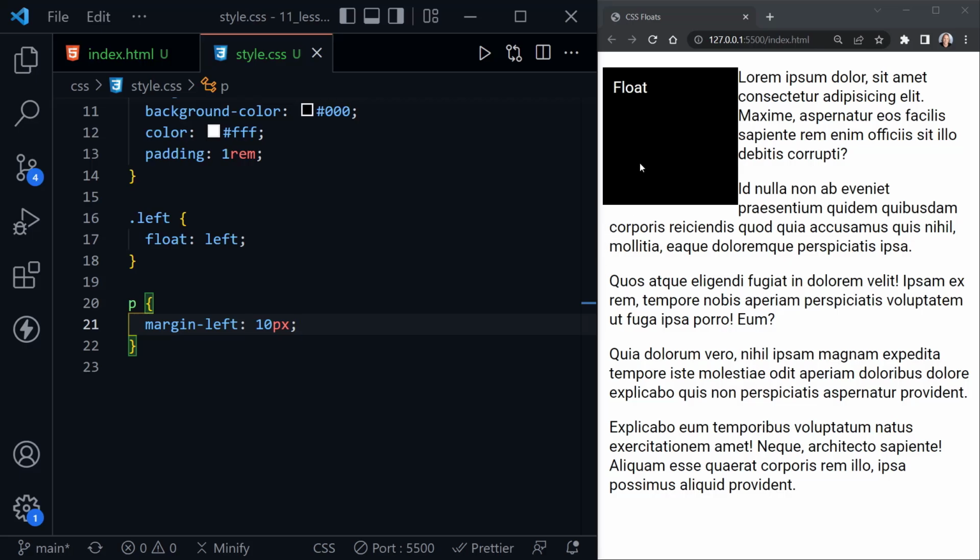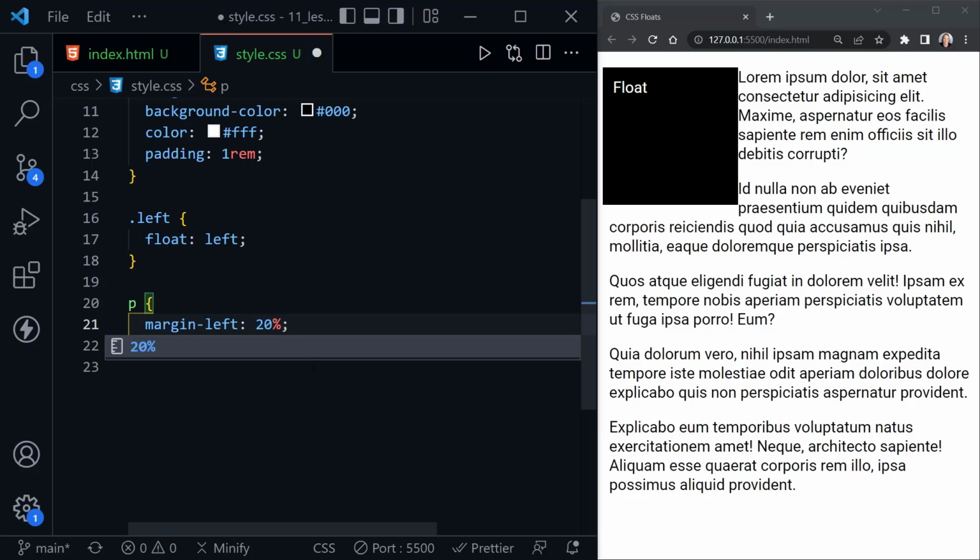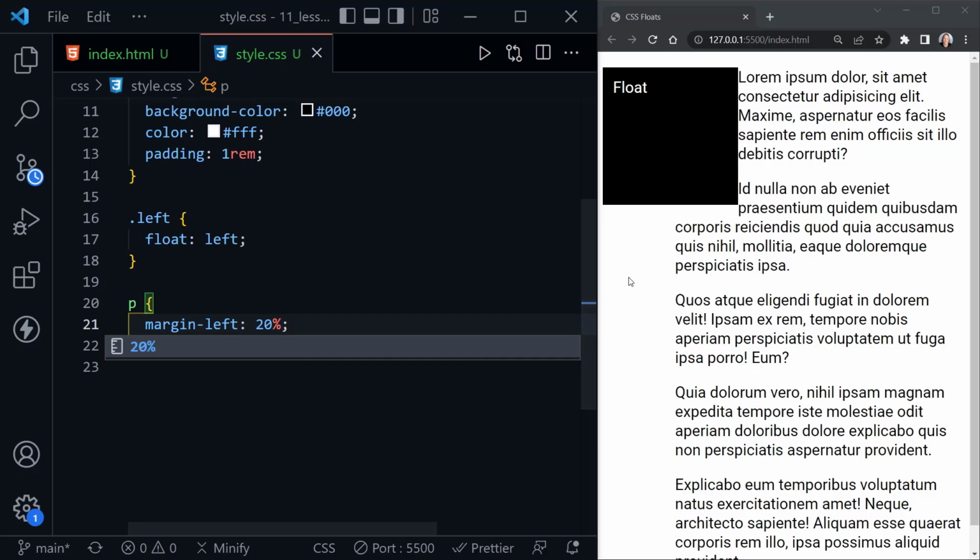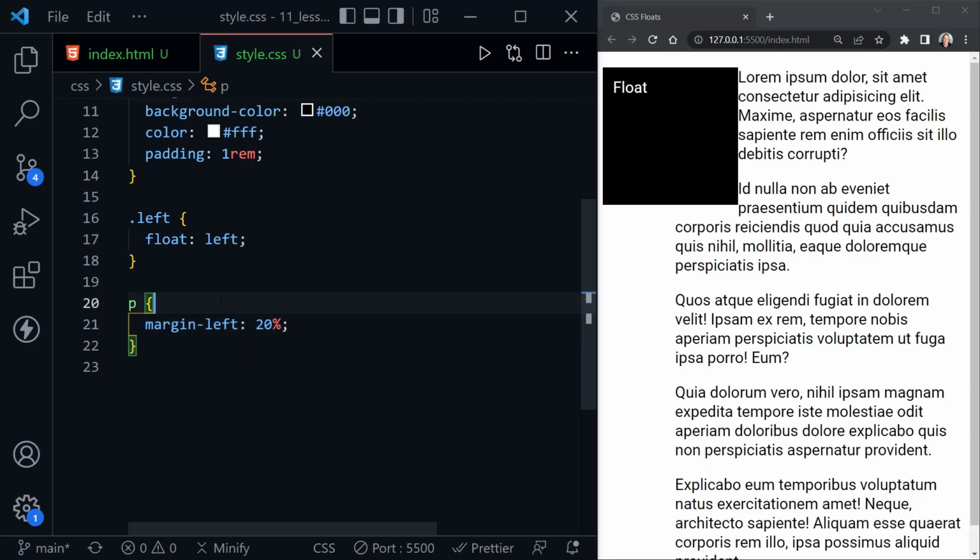This float is not inside the normal flow, so the margin is applied from the left over here and not where we would expect it to be, at the left edge of our text. And we can see that even more so if I do something greater, like say 20%. And now, yes, it moved this way over, but it didn't move the text here at all. So we can't really apply that correctly by applying it to the paragraph.